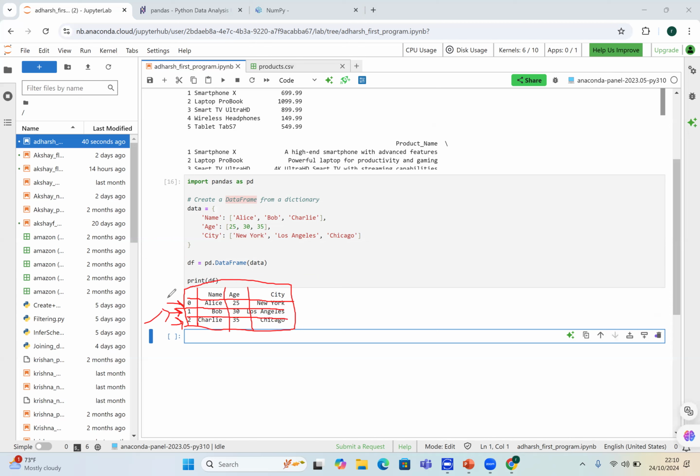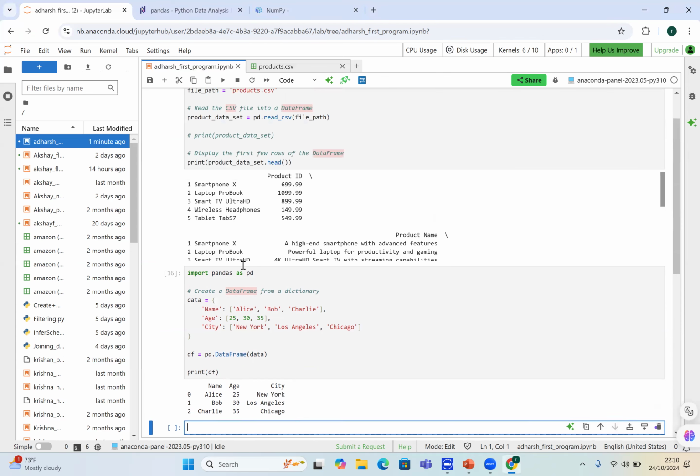So hope you understood what is a data set, what is a data frame, and how can we create data frames. We use the DataFrame method in order to create data frames in pandas. Okay, fine. So practice these sessions.